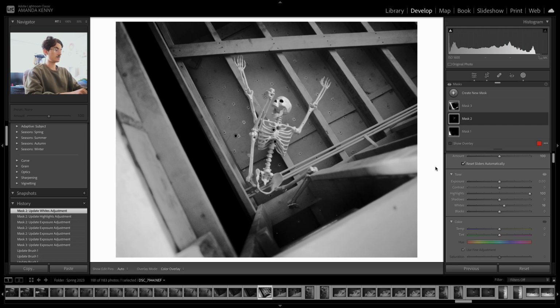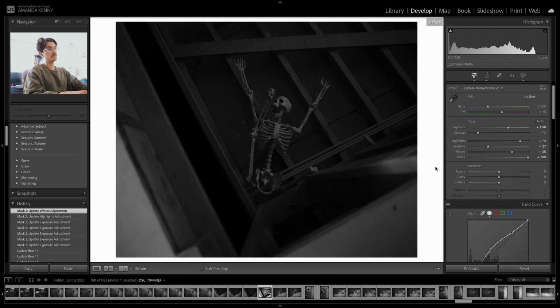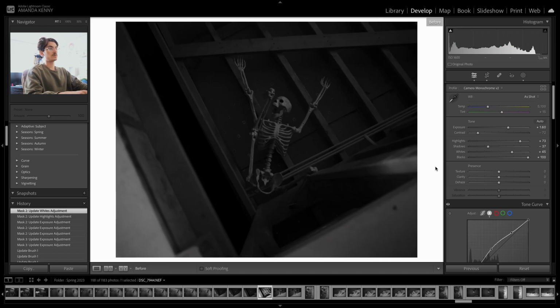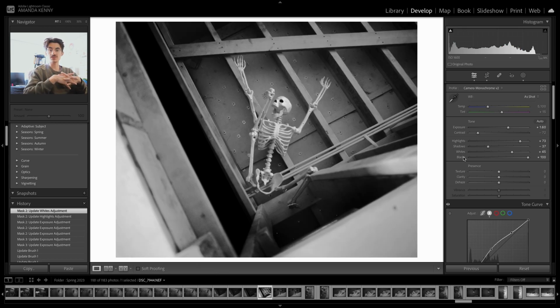Alright, so that's before, that's after. Before, after. There's a lot of other stuff that I can do to this image that I think can continue to improve upon its existence. However, I think it looks fine right there. I'm gonna leave it right there, and maybe I'll post this, maybe I won't. Who's to say?